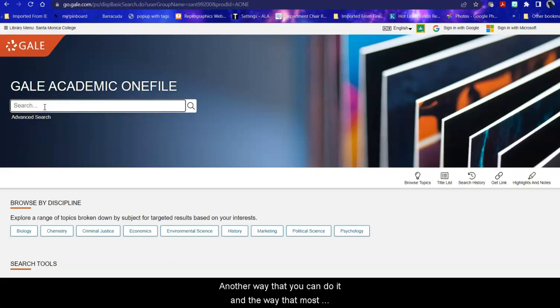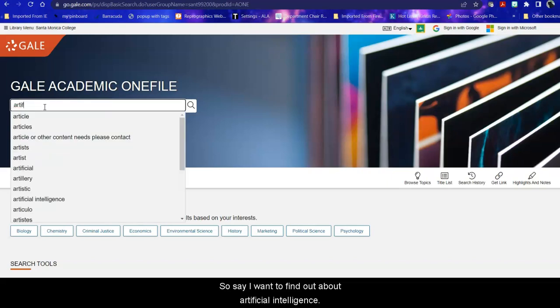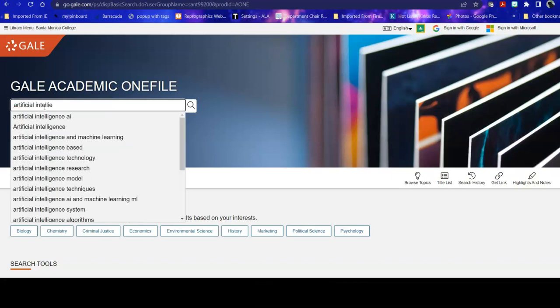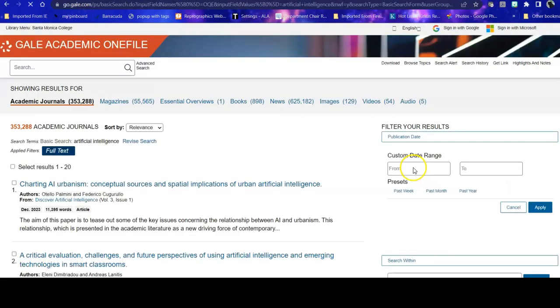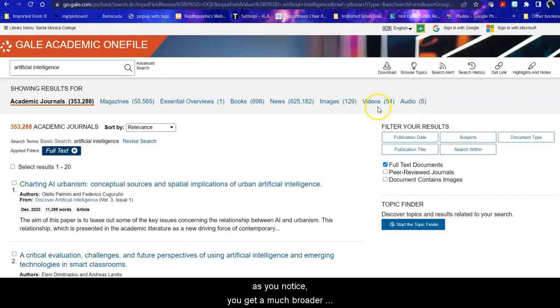Another way that you can do it, and the way that most students approach it, is you have a topic coming in. So say I want to find out about artificial intelligence. When I search that, as you notice, you get a much broader range of results. You get many, many academic journals, which are scholarly and peer-reviewed. You get magazines, which are for the general public. You get essential overviews, you get books and book chapters, you get articles, editorials, and other information from newspapers, you get images, you get videos, and you get audio files.